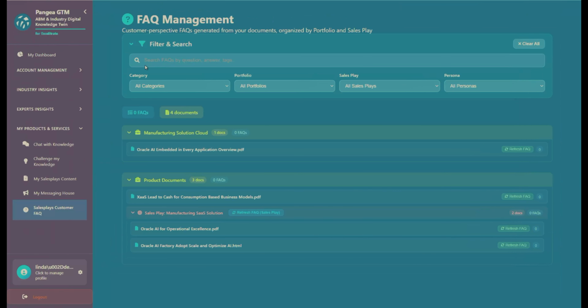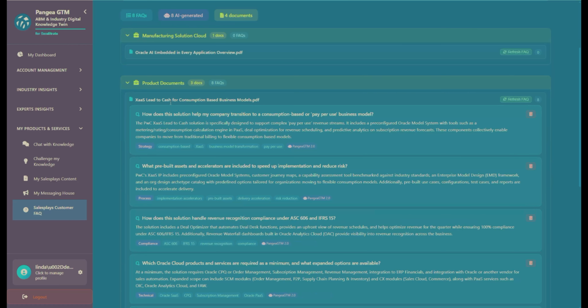Another element is the FAQ. The FAQ is a section where the system will automatically create for all of your documents and all commercial offers an FAQ from the perspective of customer questions and what are the answers that you can provide.